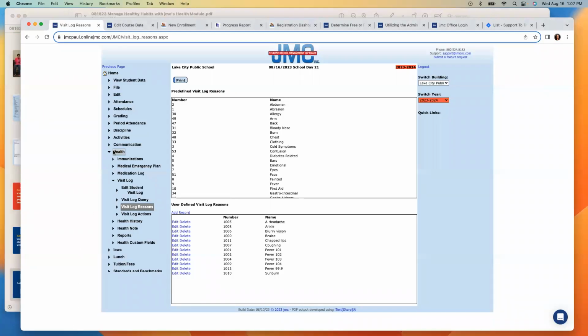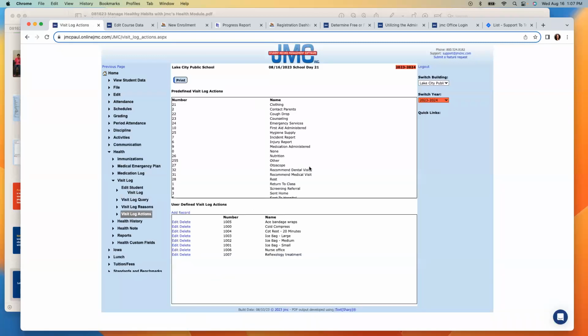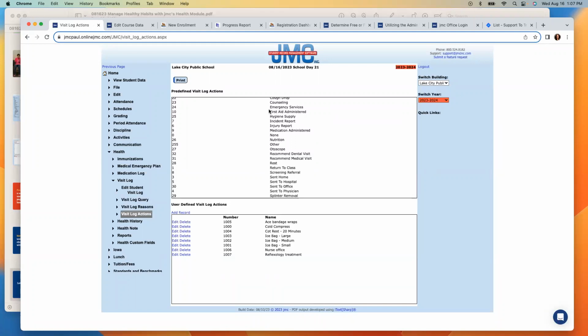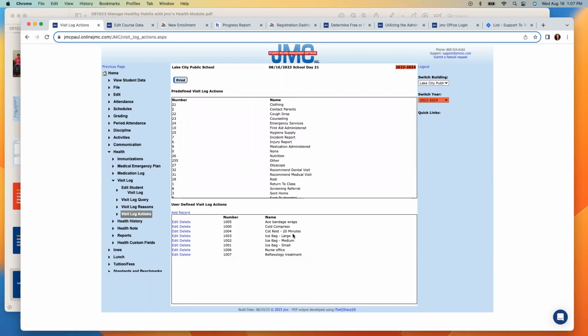So in the same spot here, Health, Visit Log, we're going to come down to Visit Log Actions, and the two screens look very similar. You've got that predefined list at the top. It's a nice long list. And then you can come down here and add any specific user-defined visit log actions that are specific to your school that might not be up in this list. So you would just click here to add a new record.